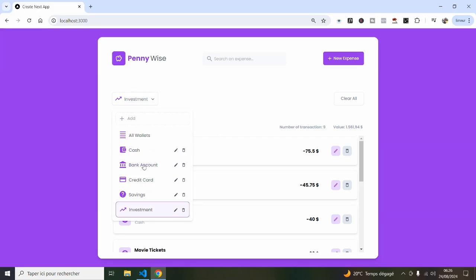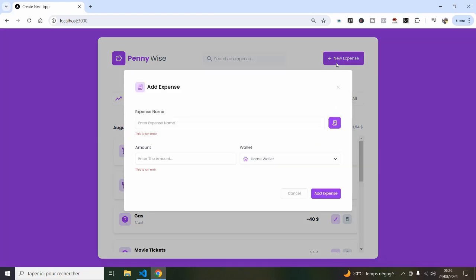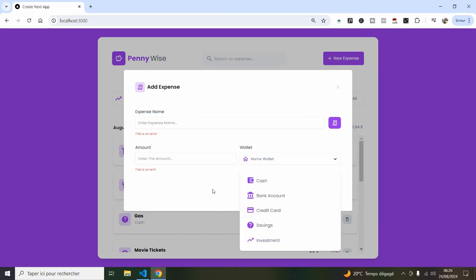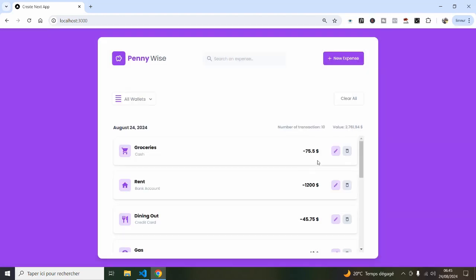So the next thing that I'm going to work on is adding a new expense. Now, because we got this drop down out of the way, we can use this safely. So now we are going to start working on the add expense window to be able to add the expense.